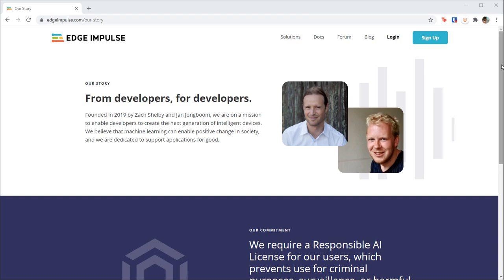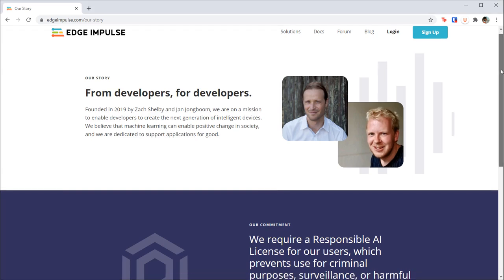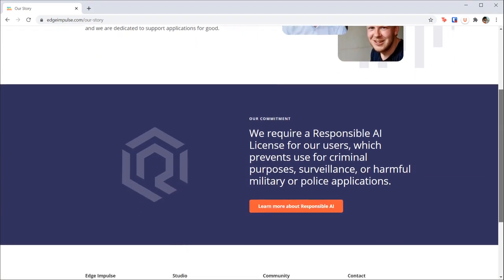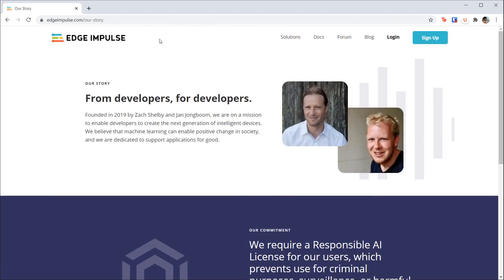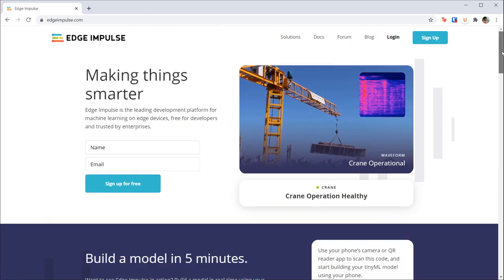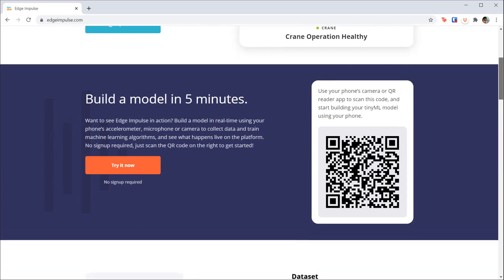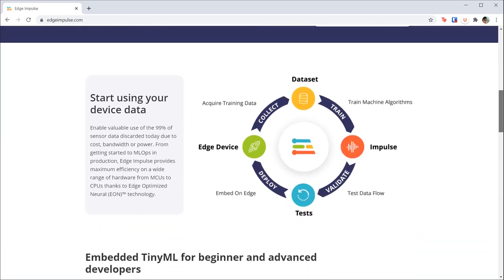Edge Impulse was founded by Zach Shelby and Jan Jongboom in 2019. The idea was to create an online tool that would help make machine learning easier for embedded engineers. Rather than needing to learn one of the programming frameworks for machine learning, we can use this tool to do all of the heavy lifting for us and get back to focusing on the problem we need to solve.